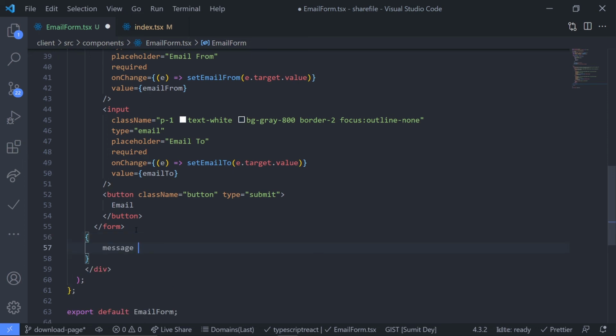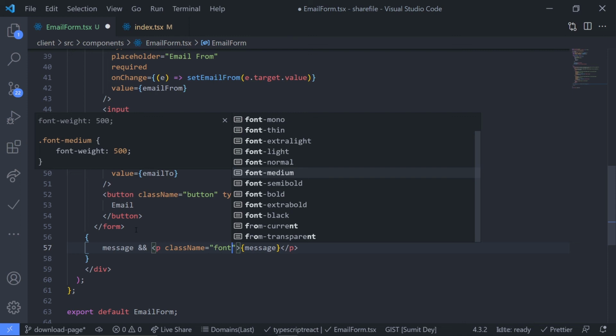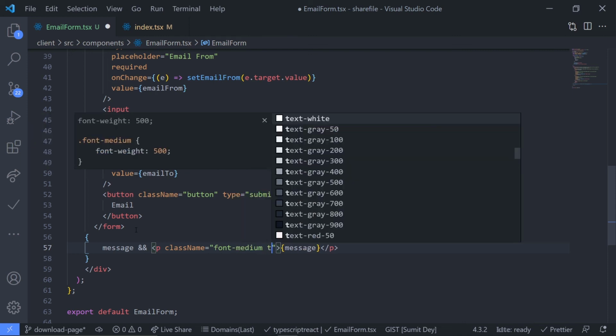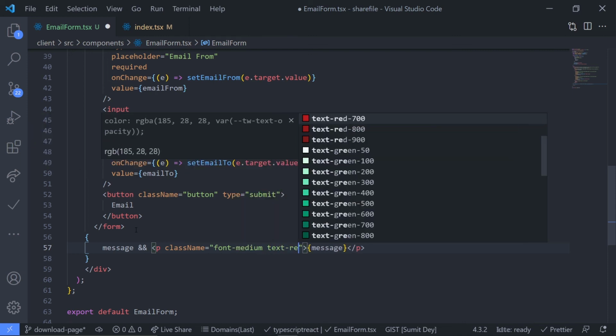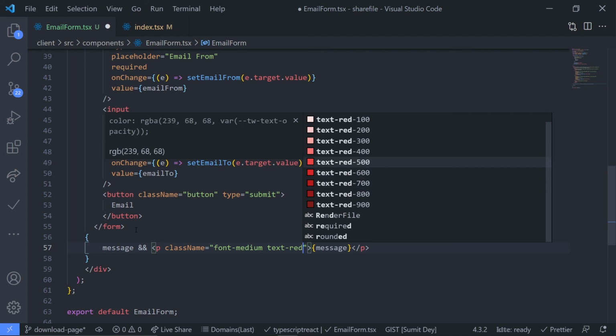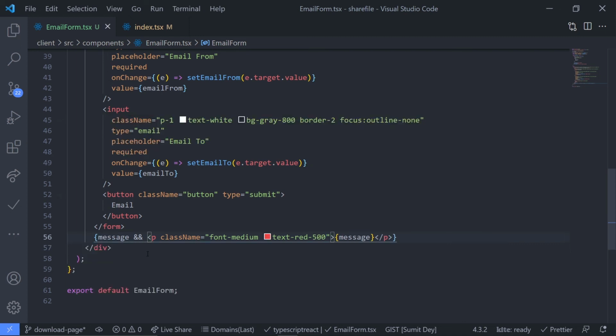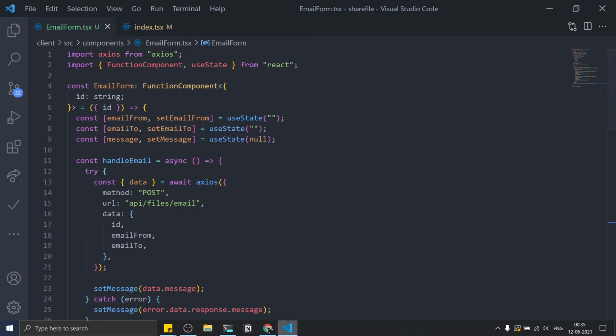If I have the message, I render this message inside a span or paragraph. It's a paragraph because this is a block element. Doesn't really matter because the flex direction is column. Anyway, just render the message and then just use this cool class name, which is font medium. Fine. Also make the text red, which is not needed, but text red 500. Cool. Save this, and now let's check the functionality.